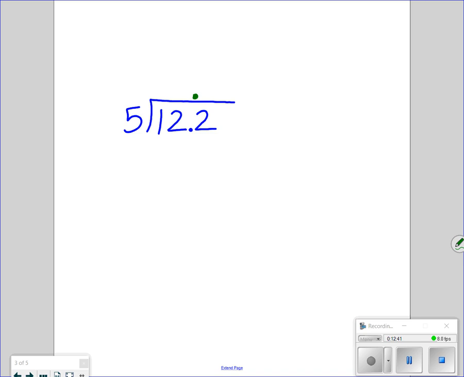So, can 5 go into 1? No. Put a 0. Can 5 go into 12? Yes. 2 times. 2 times 5, 10. Bring down my 2. Can 5 go into 22? Yes. How many times? 4. 4 times 5, 20. Oh no, I have a remainder of 2. You do not just take this 2 and slap it up there. That is not how it works.